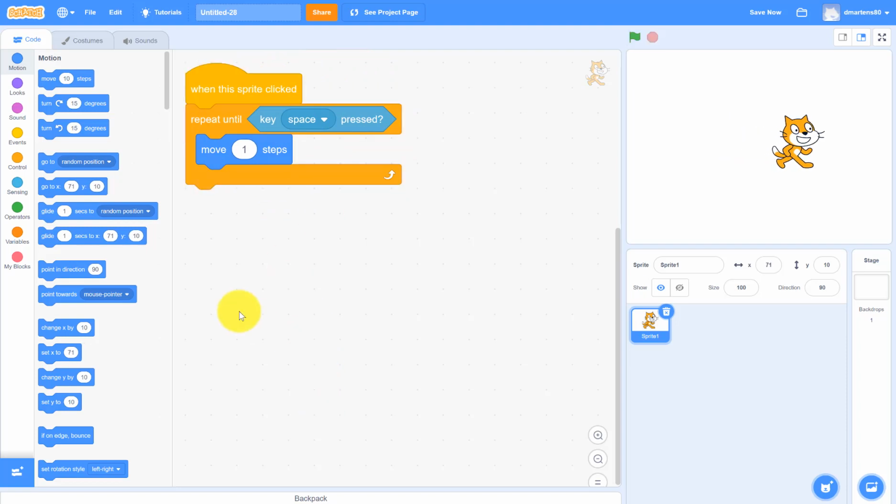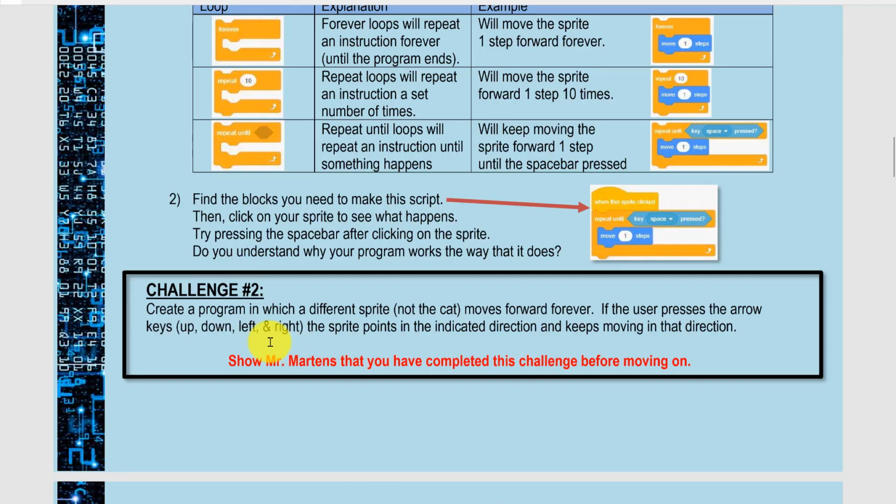Okay, so what we want to get into is challenge 2. So the big idea here is this sprite is always moving forward forever. And it says not the cat. So I want to show you how to bring in a character that's not the cat. And it says if the user presses the arrow keys, the sprite points in the indicated direction and keeps moving in that direction. So big idea, he's always moving. If I press up, he'll move up forever. If I press to the right, he'll move to the right forever. If I press down, etc., etc., okay?